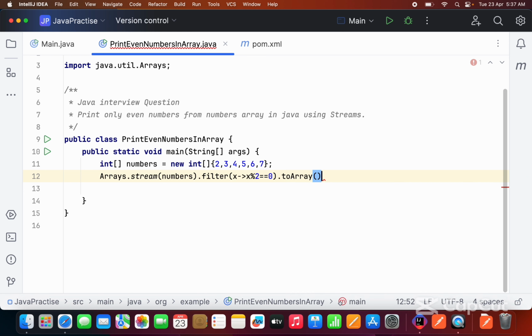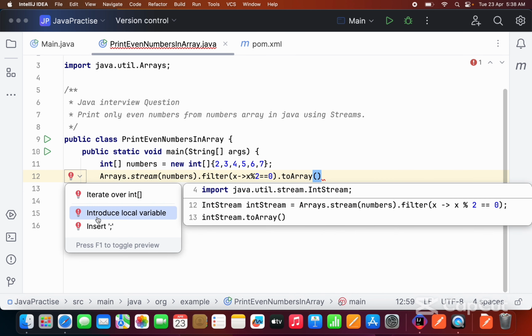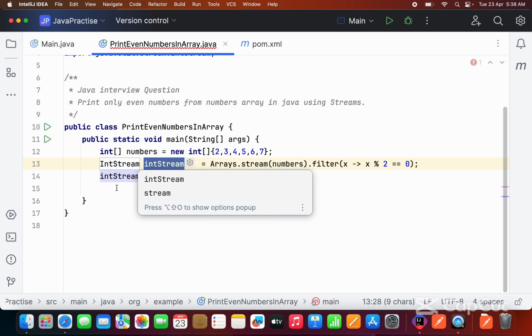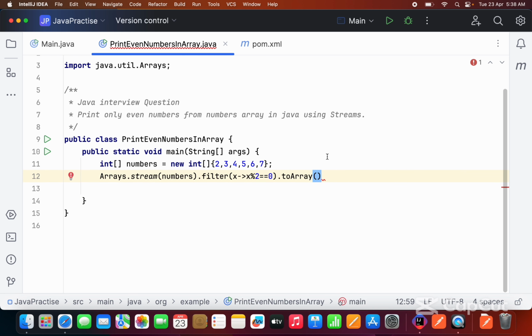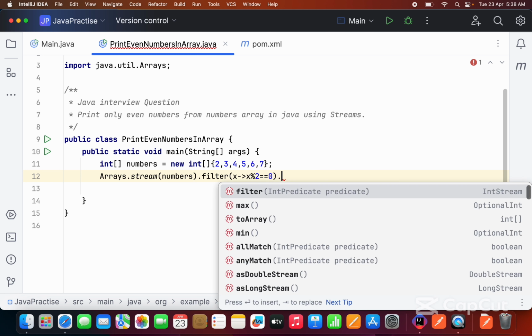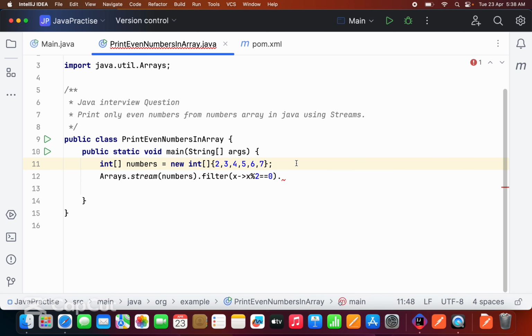So this will return us again an integer stream, right? Let me show you here, something like this, but I'm not interested in this. What I am interested in is printing this onto the console. So again this will return me the integers 2, 4, 6, right?